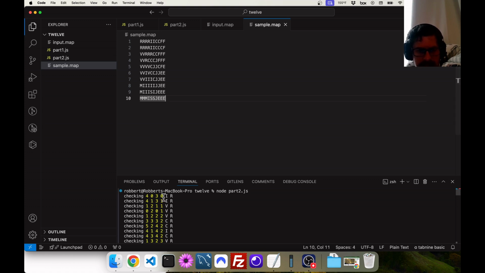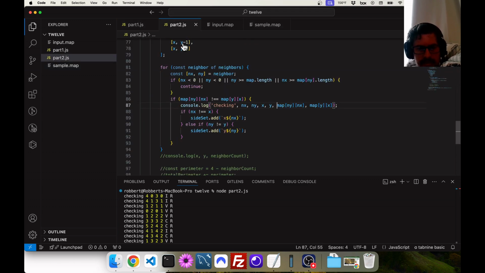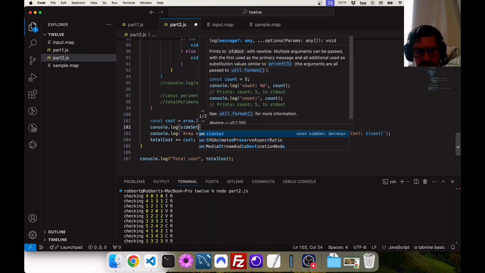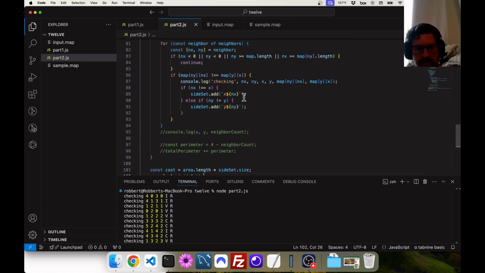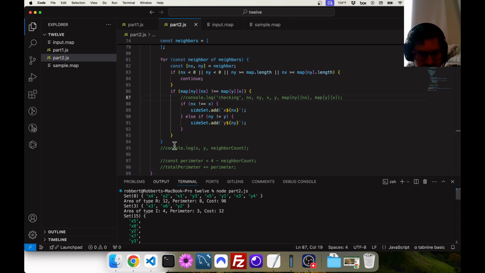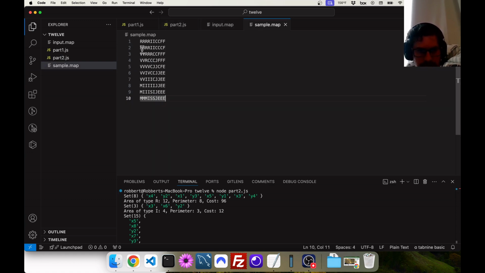So let's see. Maybe I should just check what my side sets are. That might actually be more helpful, because then we can see which one is missing and maybe find out why it's missing. All right. Okay, so we've got X4, which is this one. That's great, that's that side. Y2, which is this one. X1, which is this one. Okay.